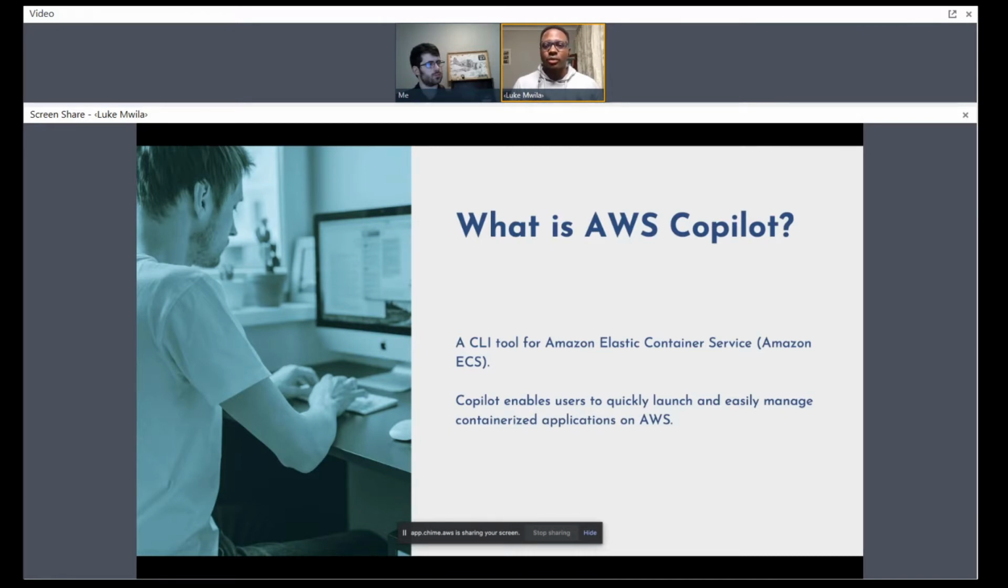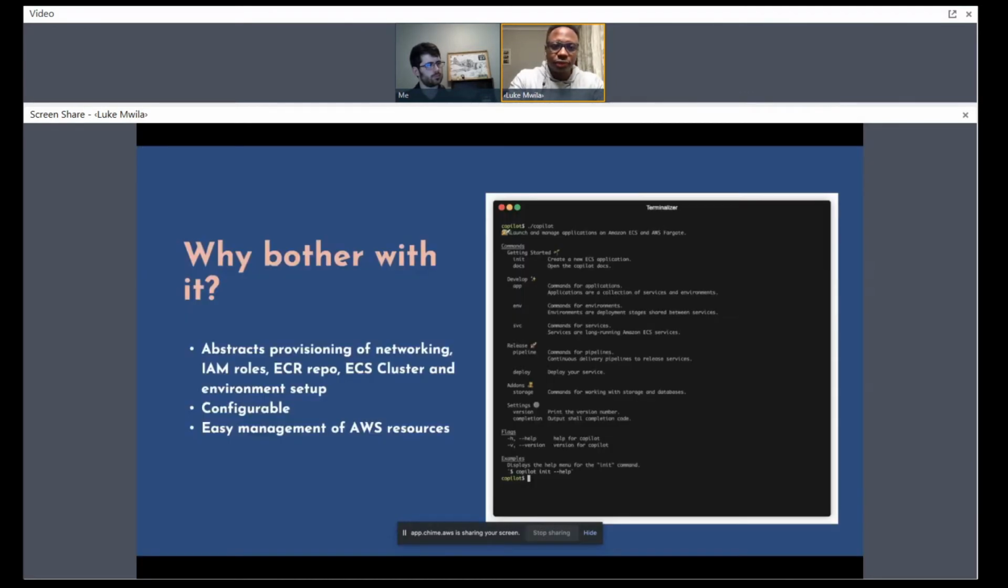And when I speak to developers who want to deploy their workload to ECS, this is one of the go-to tools that I always mention to them and say, hey, this will streamline things for you. It gets rid of bottlenecks. Okay, so why bother with it?